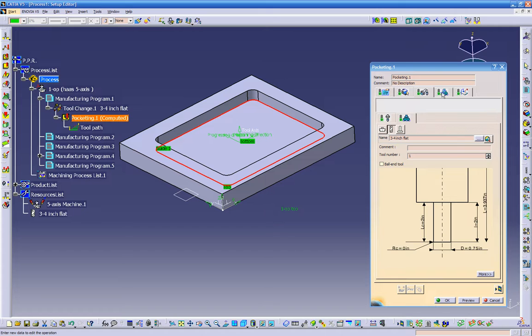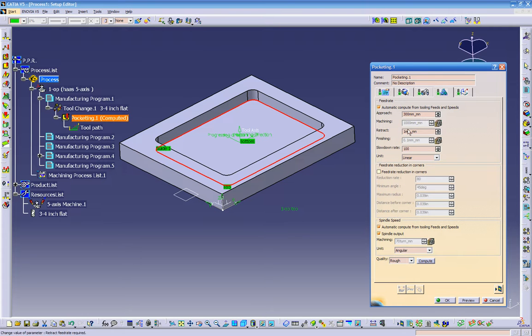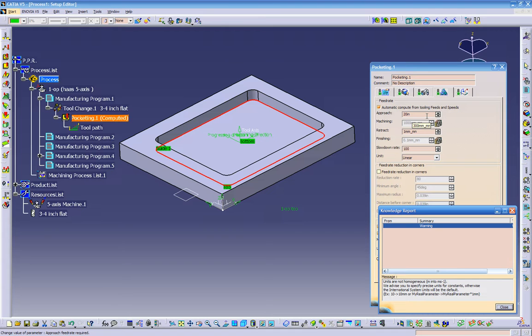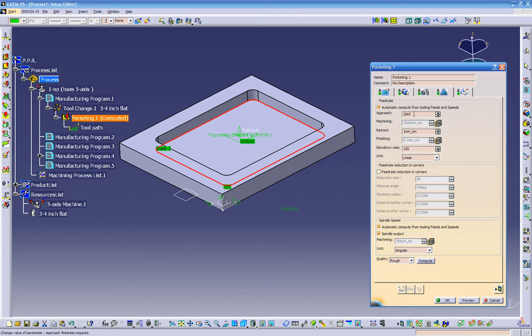Okay, let's go next. Next is our speeds and feeds. So let's say we want to approach the part at 20 inches. I was trying to put inches. Sometimes it recognizes that, but I'm just going to make it 20. It says 20 millimeter, but once you post that out, it's going to be 20 feed rate, which is going to be inches. Retract, I'll make it 100. Let's go a little faster, 50 feed rate.